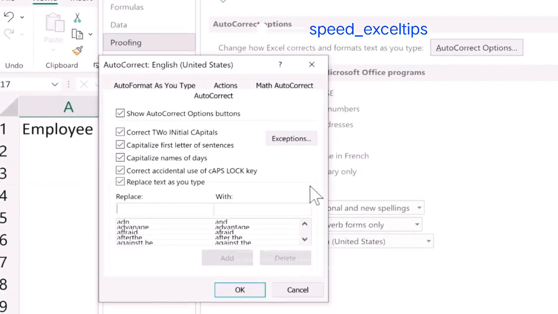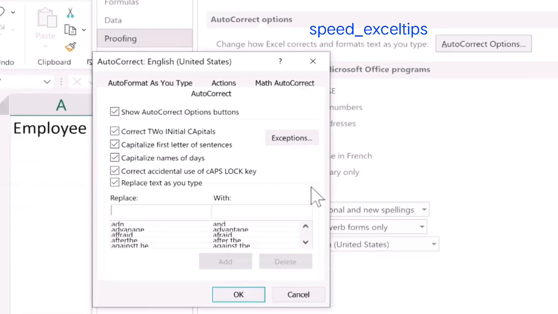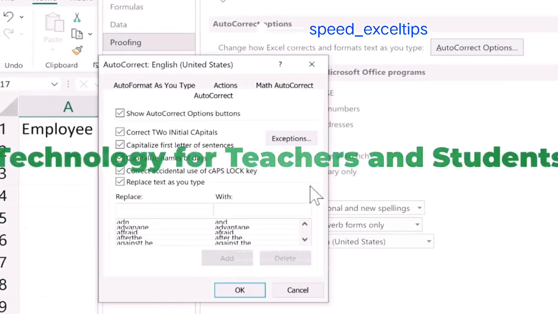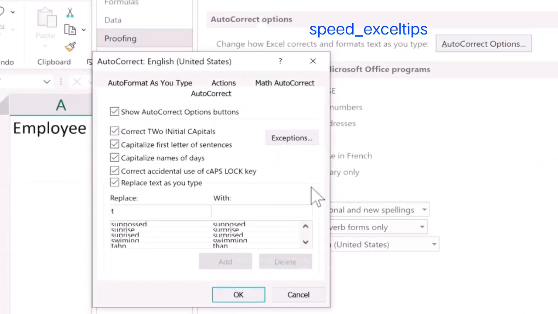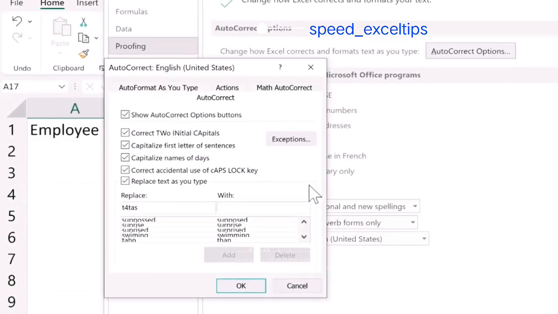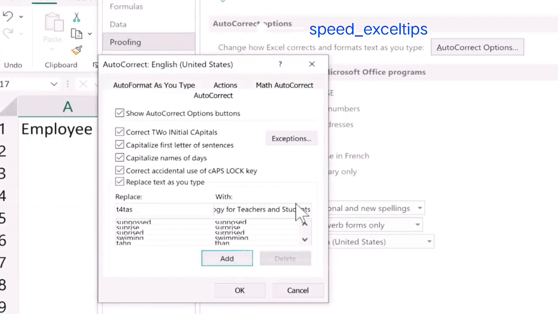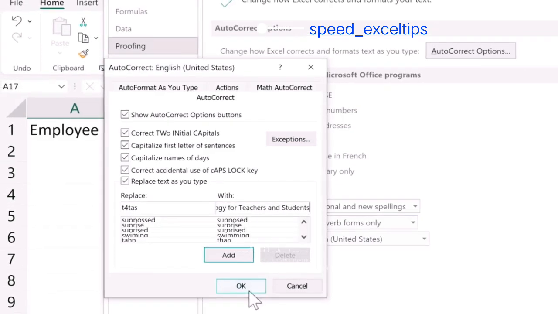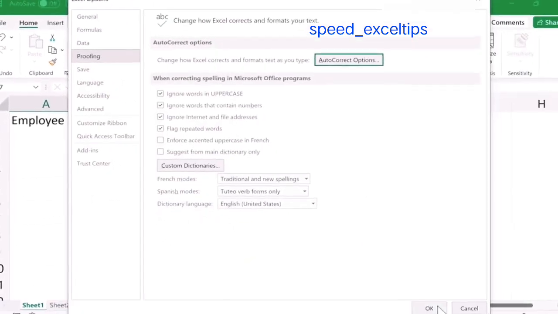So let's say I need to type the name of my YouTube channel quite often. Instead of typing the beautiful name Technology for Teachers and Students over and over and over, what I could do is I could just type T4TAS, and then I'll tab over, and this will make it so that I can type T4TAS, and it will automatically be replaced with the most descriptive and catchy name in the history of YouTube channels. I'll click Add, click OK, let's try it out.